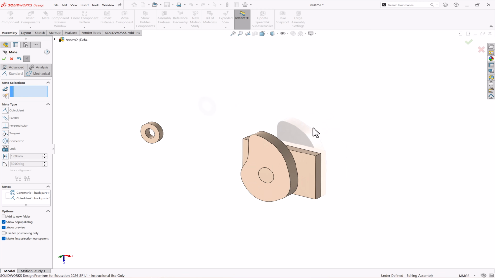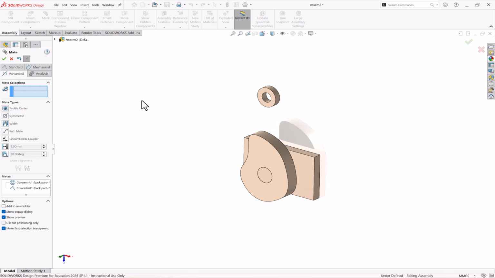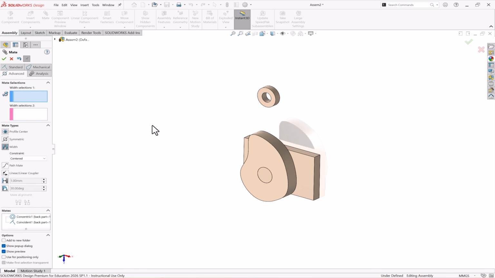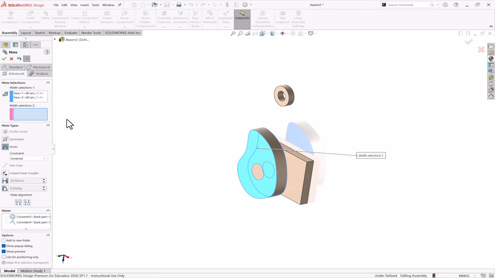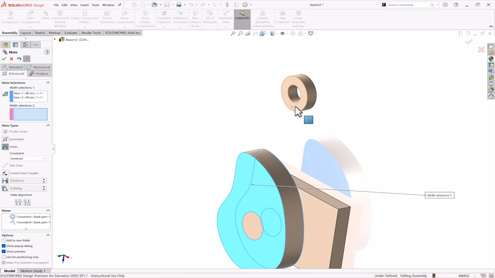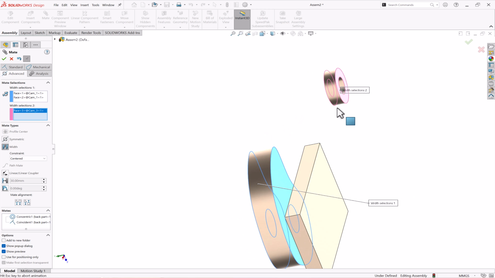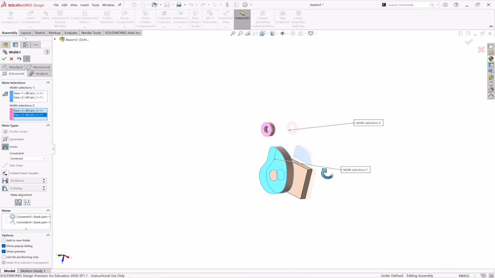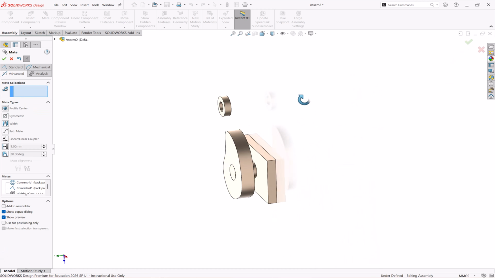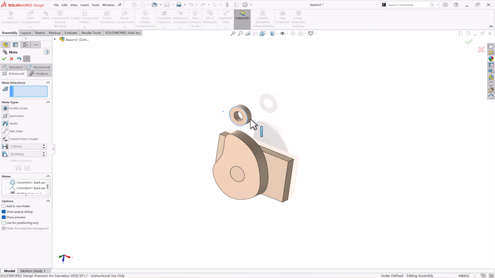Now I need to place a follower upon that. So we're going to arrange it properly. I'll take advanced mate and choose width mate. We'll select the two faces of this cam, and in the second width we'll select the two faces of this follower. So that it will be exactly centered to the cam part. Now let's do OK.